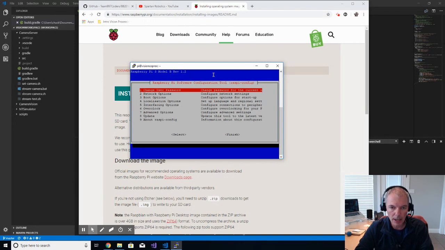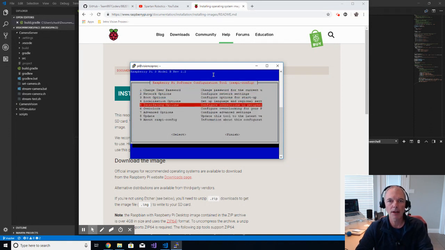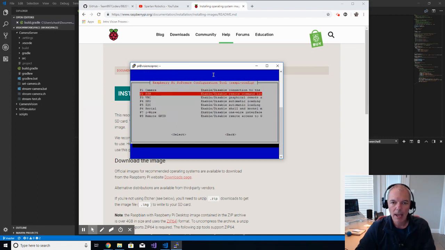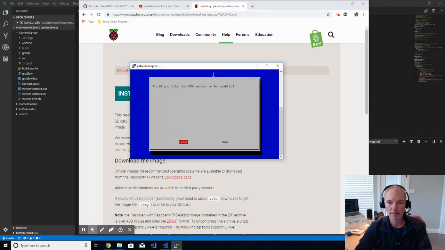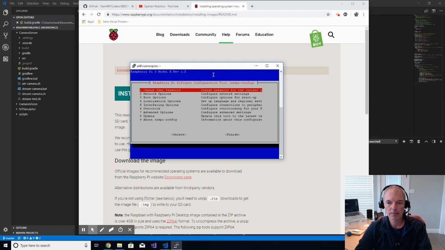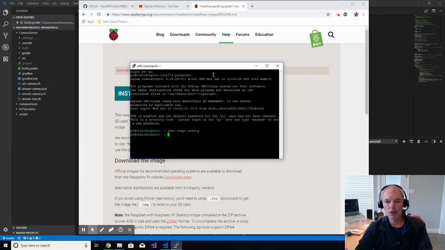So in order to do that, you go to, if I can find it, interfacing options, number 5 on the menu. And see where it says SSH enable disable remote command line, select that. Would you like SSH to be enabled? By default, this is no. Switch it over to yes, hit enter, and it'll say that it's enabled. And then you come down and you say finish. You may need to reboot the Raspberry Pi for those options to take effect.